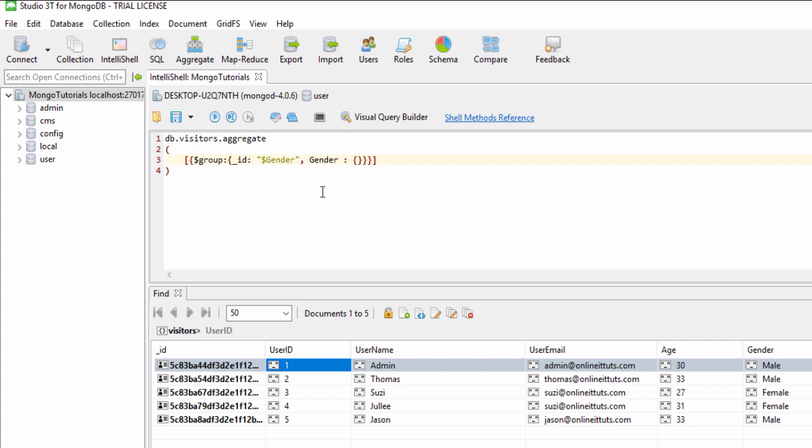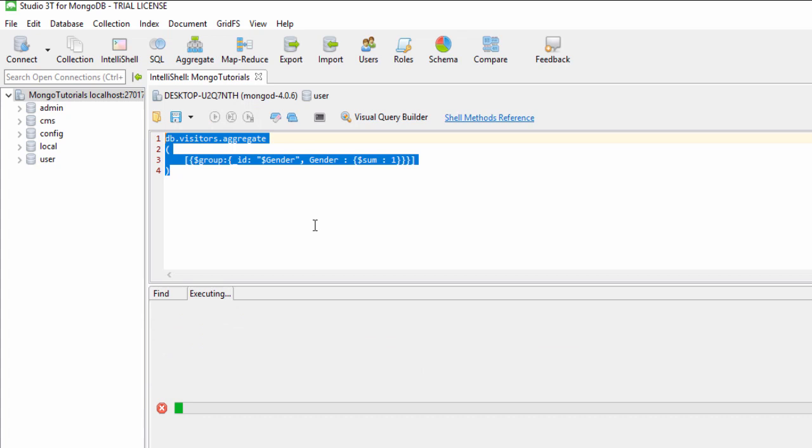Inside the curly bracket, for example, I want to calculate all genders that are inside the document, and you can also define multiplication, division, and subtraction. So I use simple $sum colon 1. This is a very simple statement. You can use that to find the record. Okay, I select that and execute that.